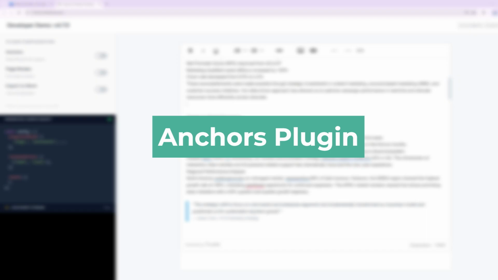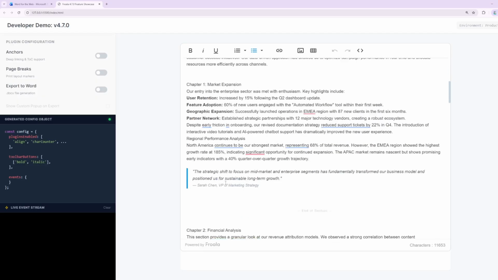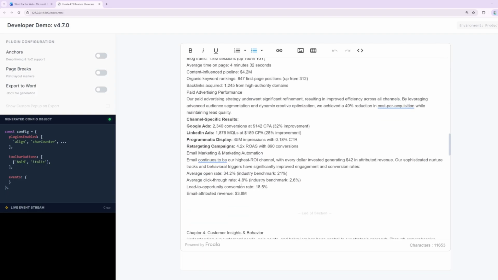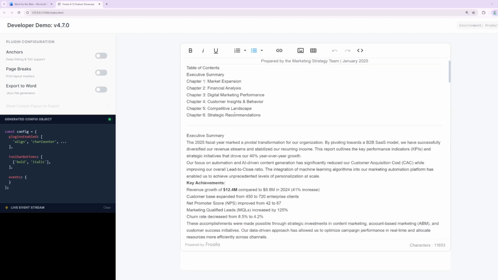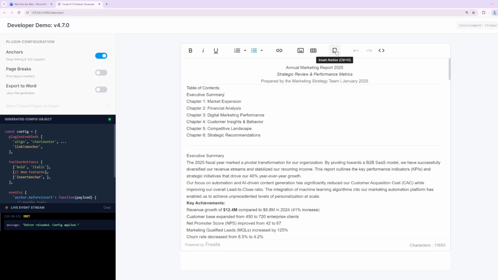This report has a table of contents listing six chapters, but right now these are all just text. If I want to jump to chapter 4, I have to scroll down. This is what anchor solves. So let's enable it here. As you can see in the generated config object, I have plugins enabled and the plugin name is anchor, and the toolbar button is called insert anchor, which will be this new toolbar button.